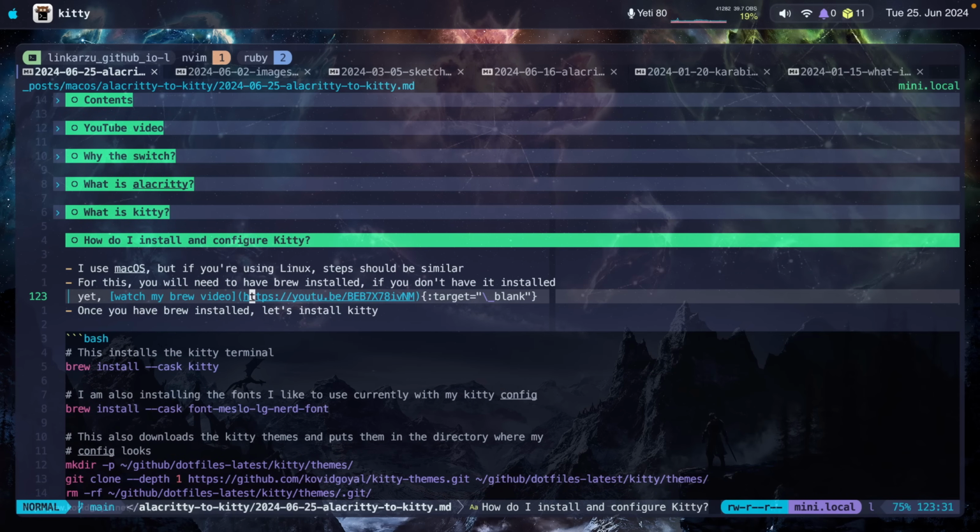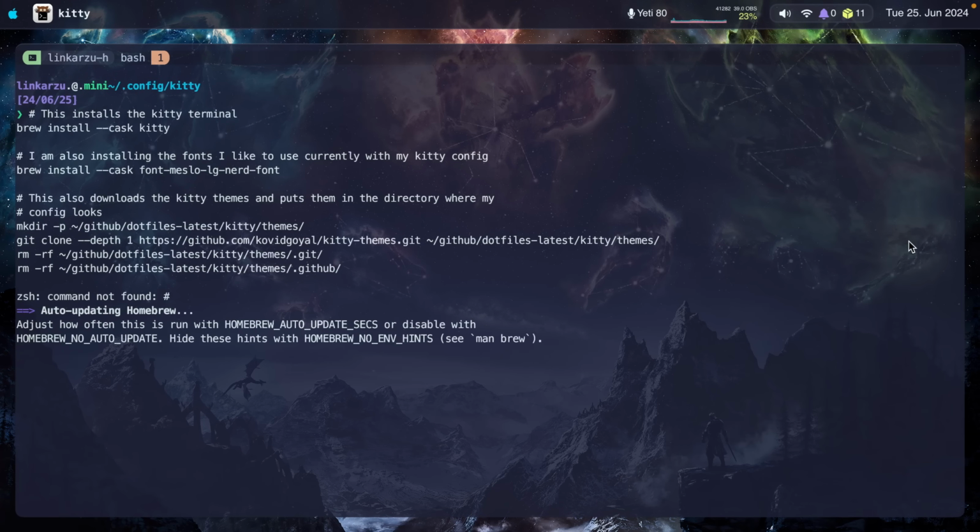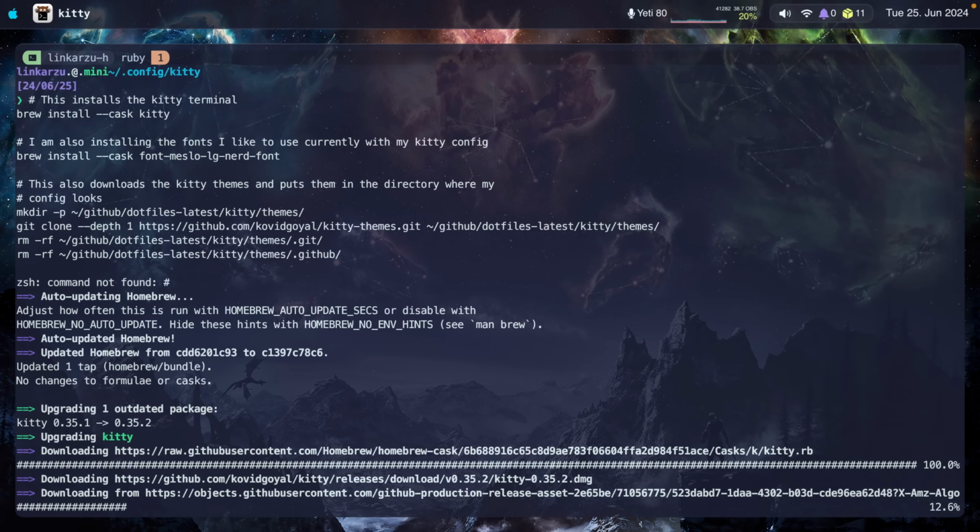Once you have brew installed, just copy all this and paste it back in your terminal. I already have Kitty installed. I already have the themes and everything. So this is just going to show me that it's already installed and give me a few errors, but no big deal. Oh, since I already had it installed, but it was outdated, it's updating it right now. I'm going to skip this part and see when it's done updating.